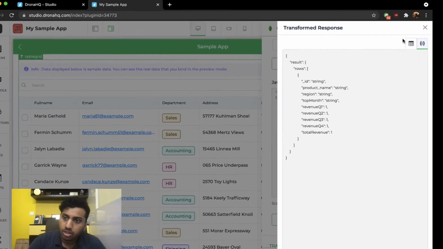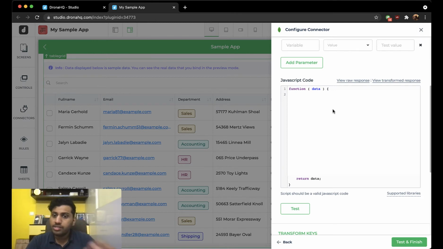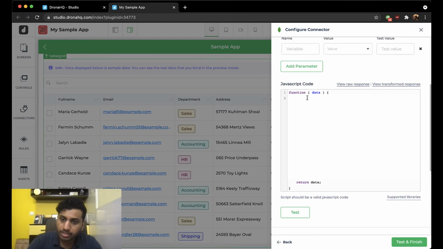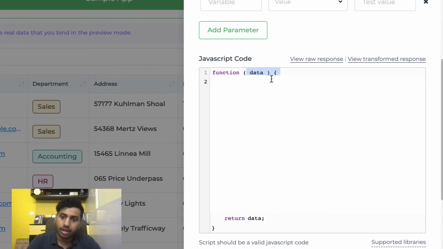But once I do apply my transformations, this part is going to change to however we change it to. So you can see the JavaScript code is provided. It has a default header and footer which can't be changed. So you're defining a function which gets a value data, and inside this data is everything which the function is actually receiving or the control is actually receiving. And we're going to do some modifications to this data and return the data back to the control.